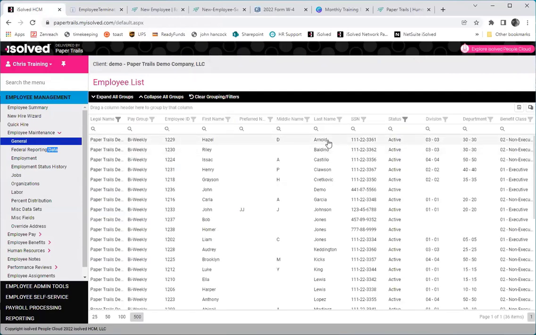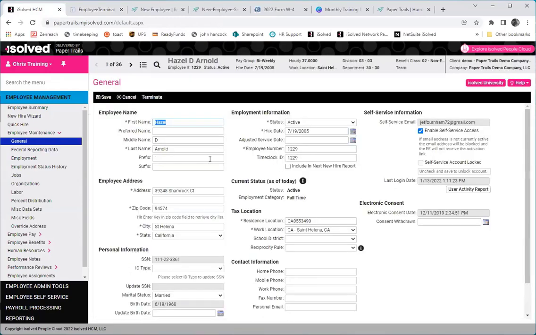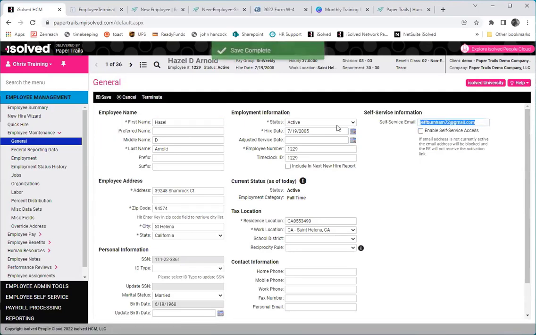Let's talk a little bit about employee self-service issues. One of the things that we see a lot is people forget or they have the wrong email address. You see this is grayed out. In order to change their email address, you want to uncheck the box, save it. We're going to come back in here and we're going to put a new email in there. We're going to enable self-service and hit save.